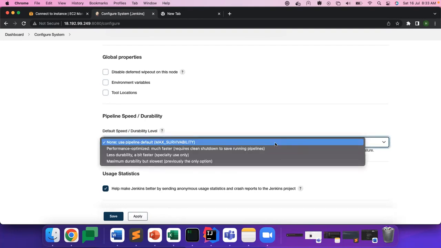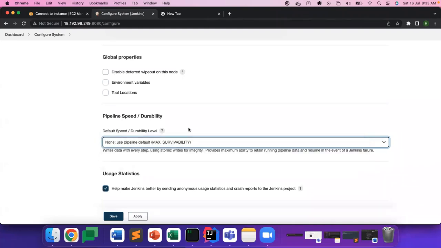And also for the pipeline speed and everything, there are a few options that are basically provided by Jenkins by default. We can choose any one of them. By default, we can go with none, which uses the default pipeline speed.